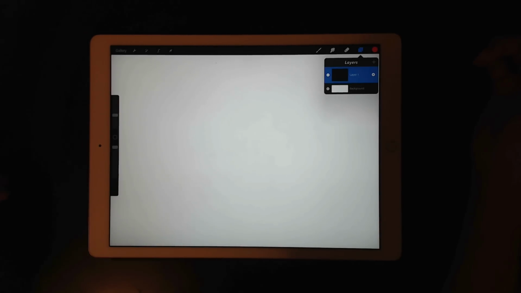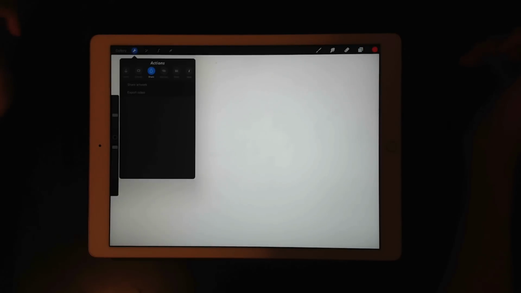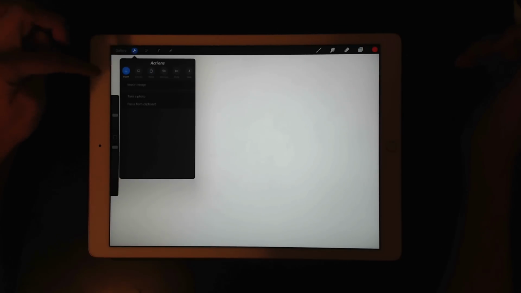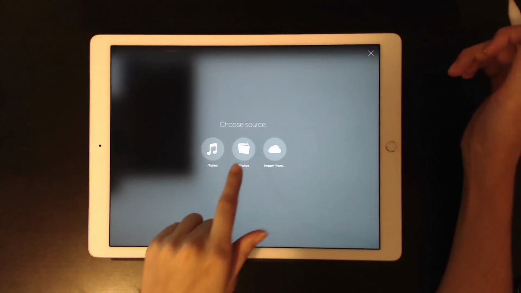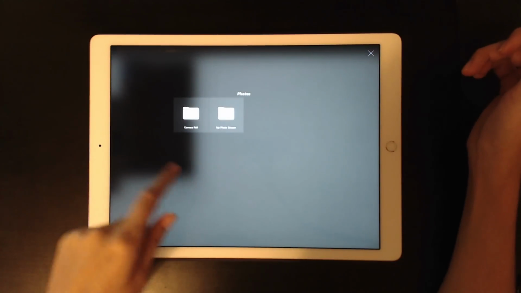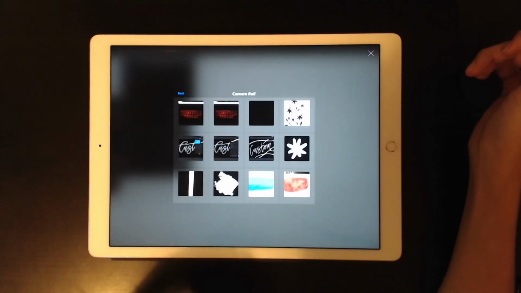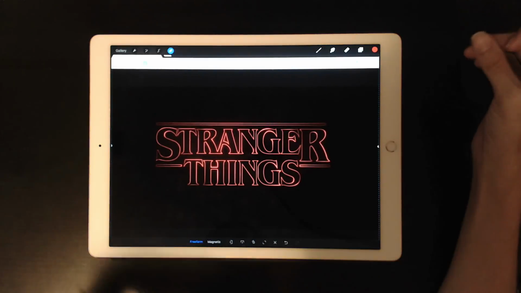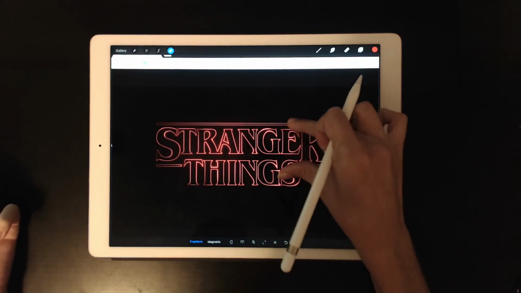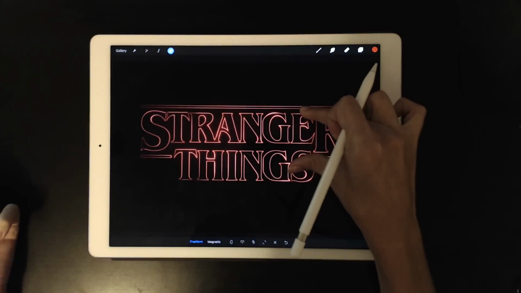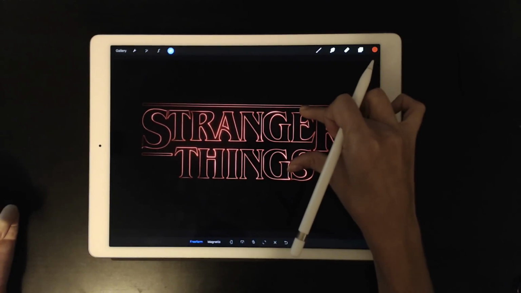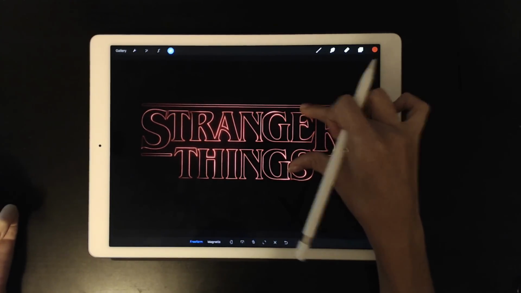So in order to bring the image in, you're just going to hit this little wrench up here, and you're going to hit insert right there, import image, and then we're going to hit photos, and that screenshot we took is going to be saved in our camera roll. So we're going to go into our camera roll, and there's our screenshot, and it's just going to drop right in, and from here you can make it bigger if you need to, or smaller. I'm going to make it nice and big so you can see everything I'm doing.